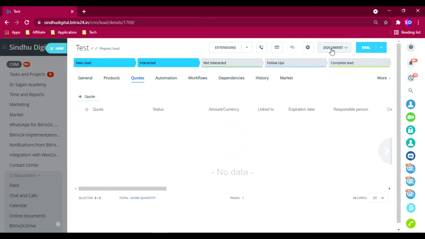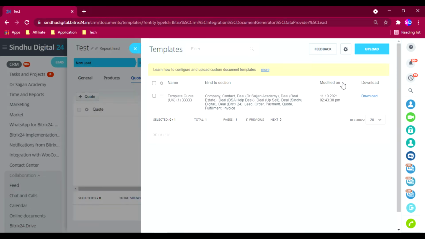Okay, documents, and add a new template. So I have selected one template. If you want different types of templates, which means designs, you can add them here. There is a settings button, click on that and load templates from library. Here you can see there are many countries' templates which are default. They came from Bitrix only. Yeah, you can select these templates.